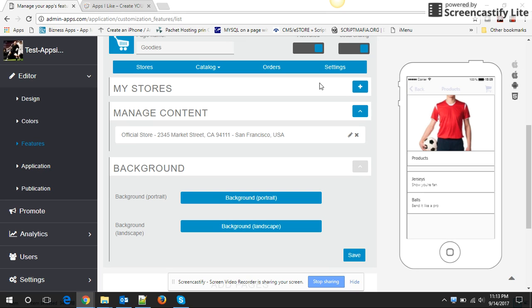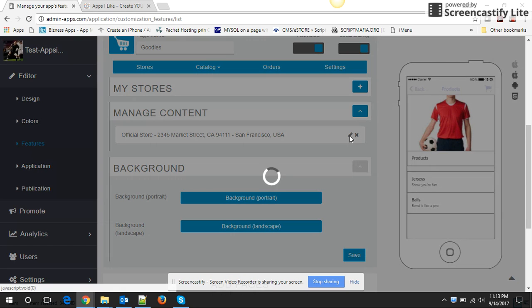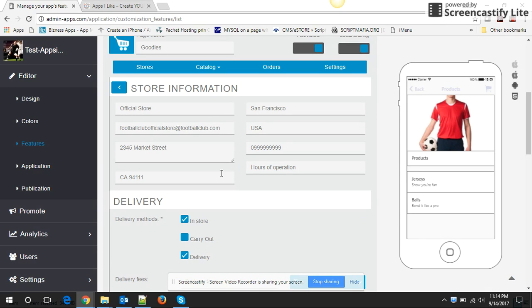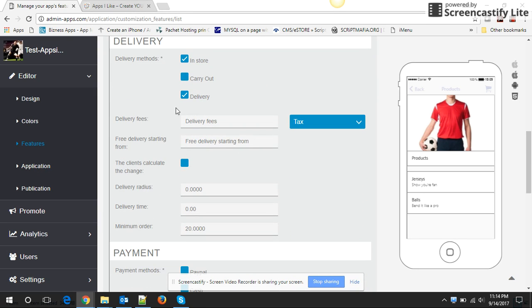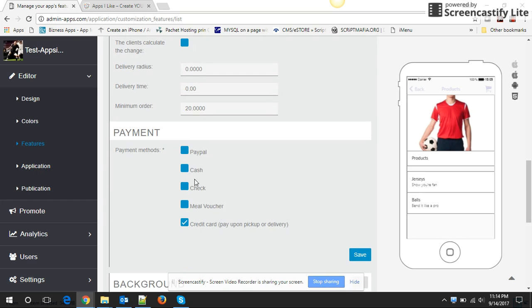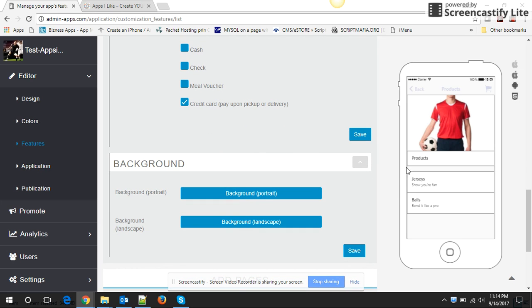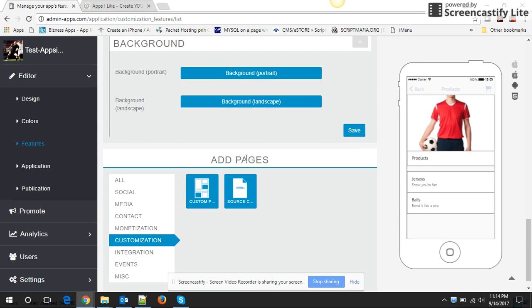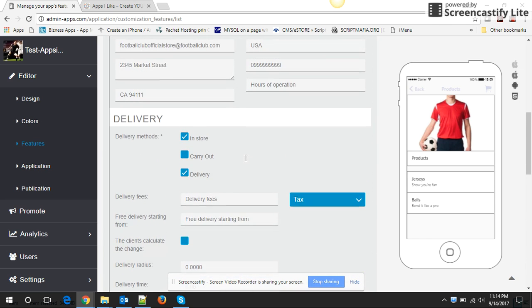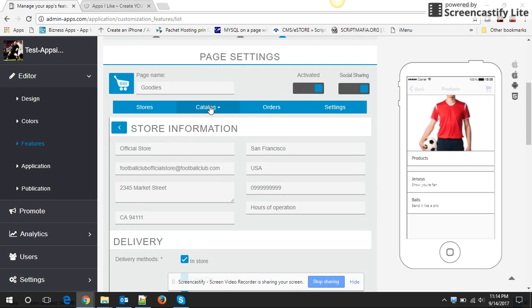These are the products. You can enter here to manage content. So it's one store. Oh, you can see here the store information, the official store, the address, all the information about it. The delivery in store, delivery carry out, delivery fee if you have some taxes. The type of payment that you accept, you can see here. So we have this one for the store.